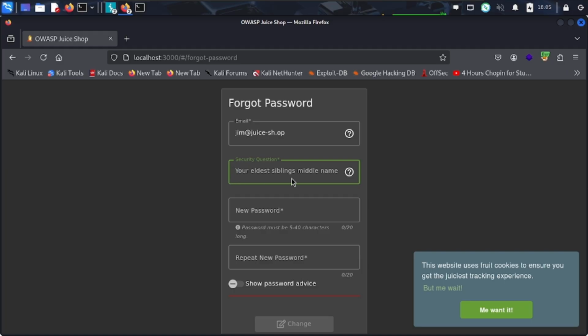So at this point, we do not have any kind of information about our target user. So what we usually do in this step is called open source intelligence. We're going to try to look for information on available open sources without interacting with the target, to gain as much information as possible. And here, for instance, we need the eldest sibling's middle name, but sometimes people have their pet's name, their favorite team's name, or some kind of information that we can find online.